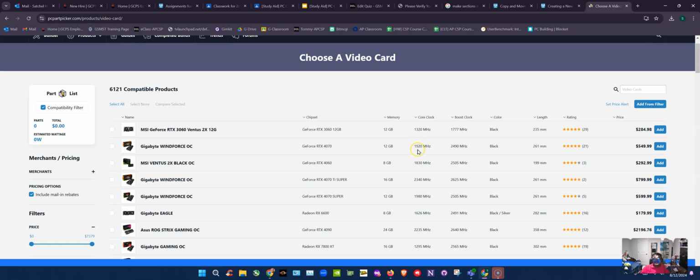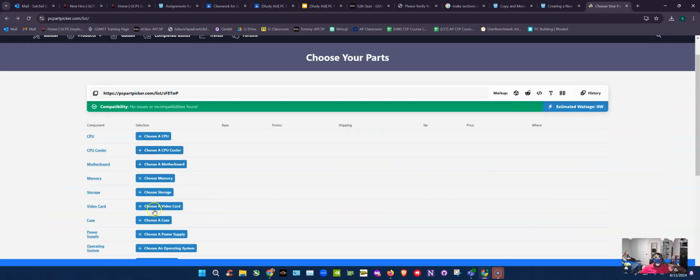This is measured in megahertz instead of gigahertz like the CPU. And again, higher is better, pricier, awesome. And then the length, essentially how big it is physically. This is another thing you have to consider in your case. The higher the length, you need to make sure you have a case that's big enough to accommodate that extra length. Let's keep on going.